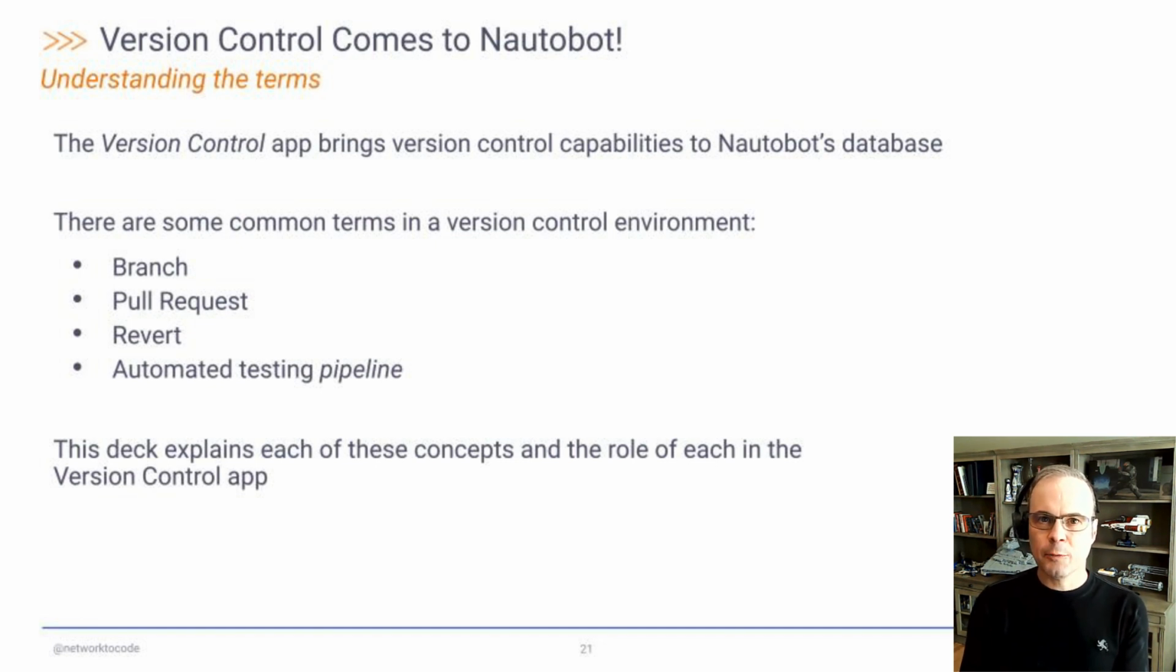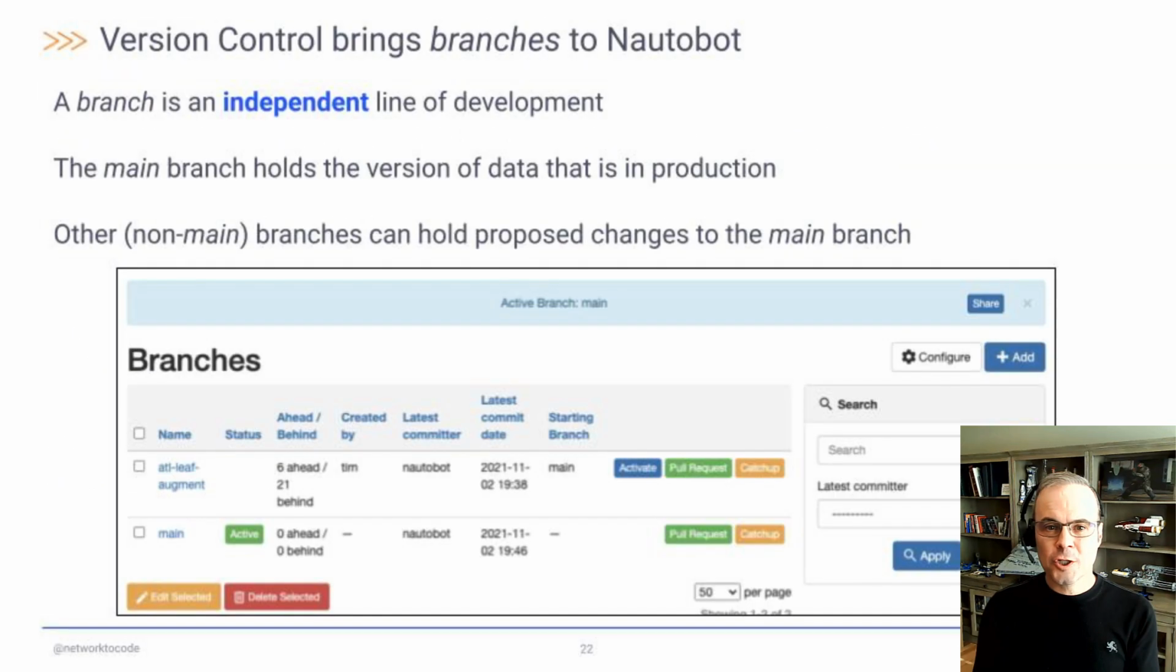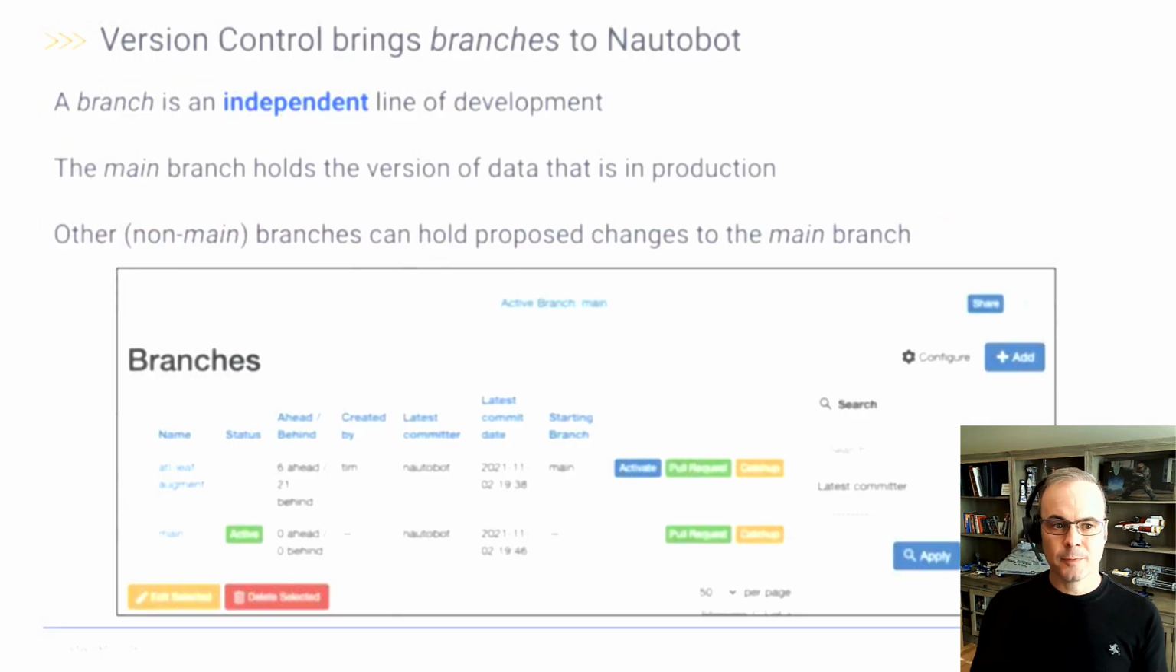All right, we're going to discuss a few terms now that come up in a version control environment: the branch, the pull request, the revert, and the automated testing pipeline. Version control brings the concept of branches to Nautobot. A branch is an independent line of development. The main branch in Nautobot holds the version of data that's used in production, and other non-main branches can hold proposed changes to the main branch.